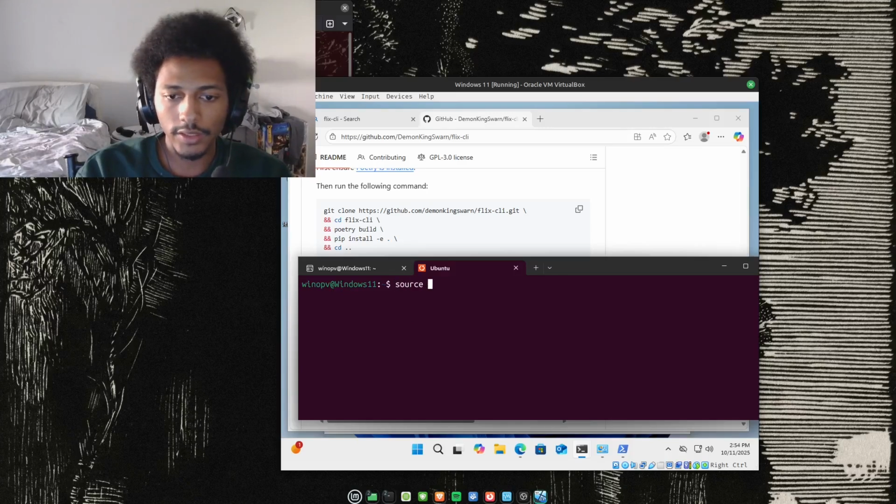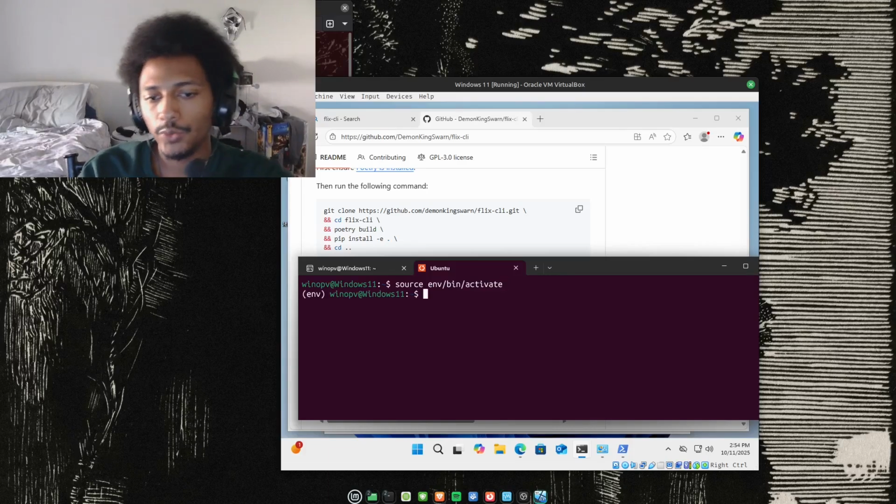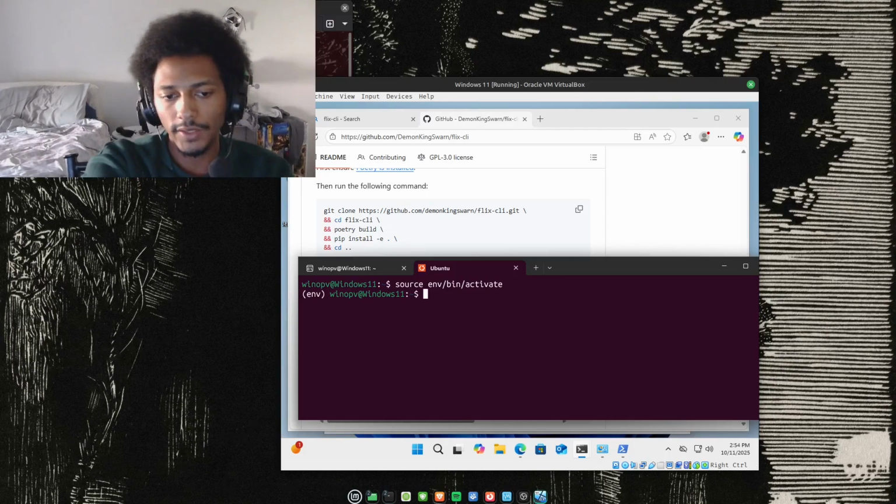All right, and then next you're going to have to run this command to activate it. Anytime you want to run this tool, you have to make sure your virtual environment is currently running. If you try to run the command without it, it's not going to work. You'll know it's running by the environment symbol to the left of the prompt. That's your clue that it's working.